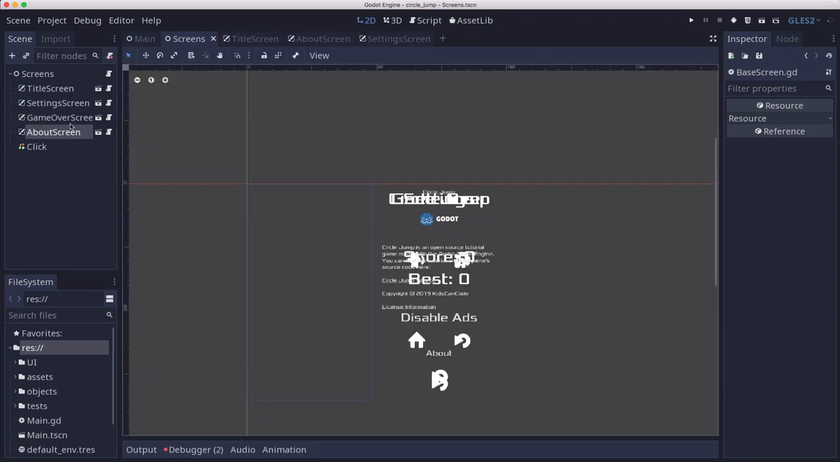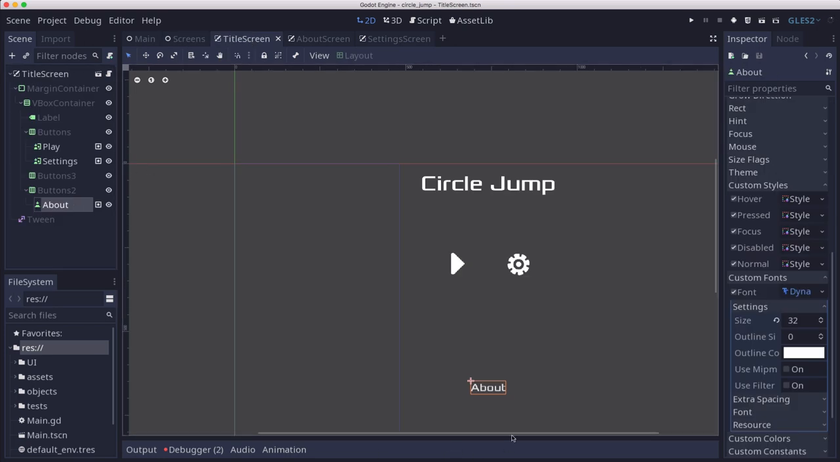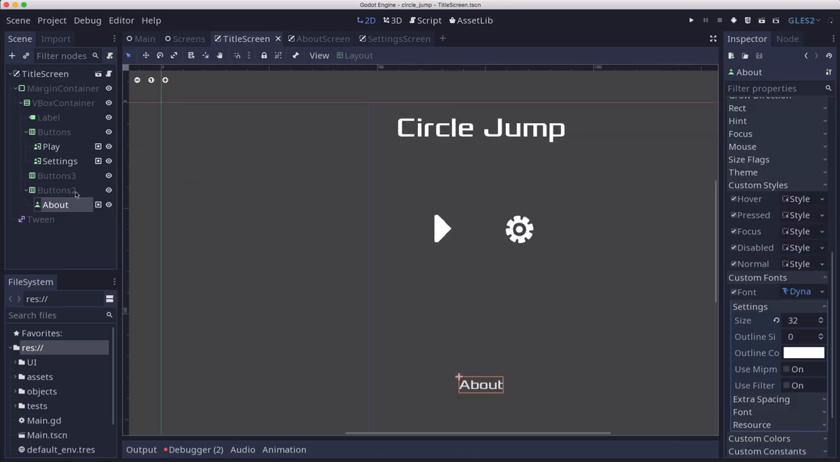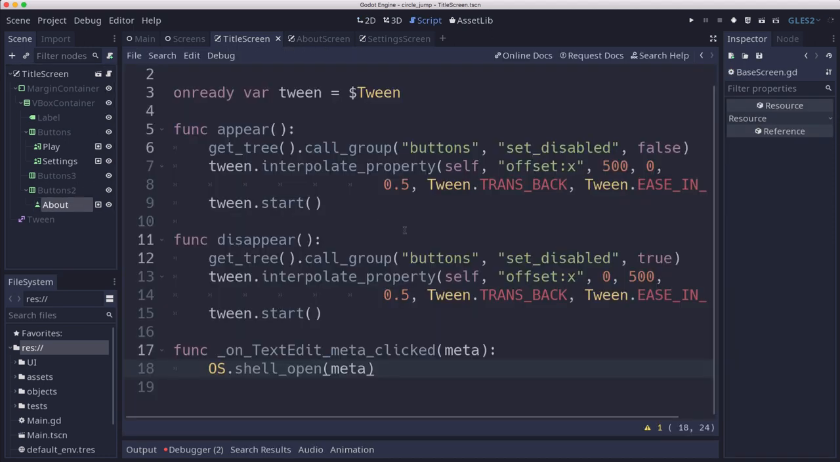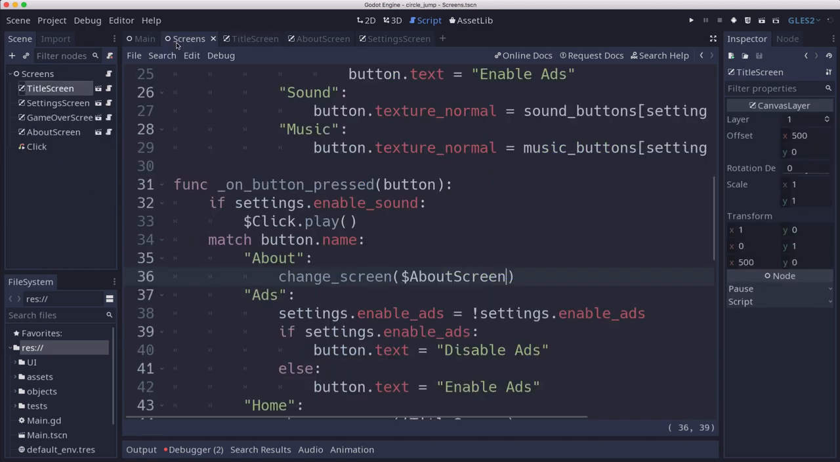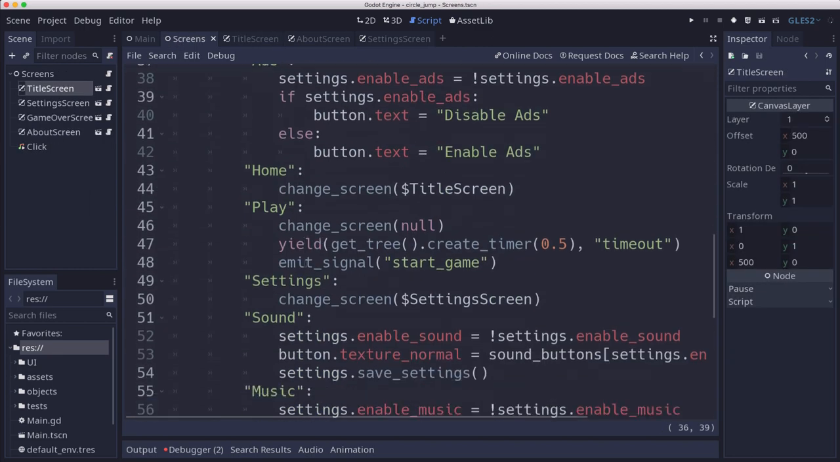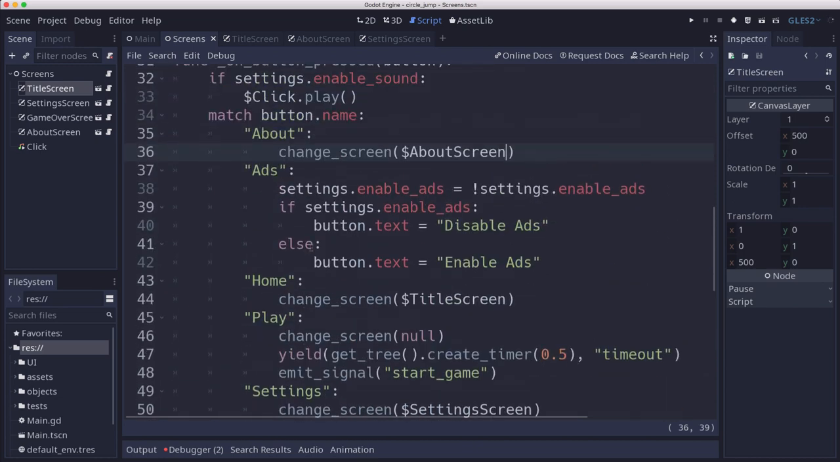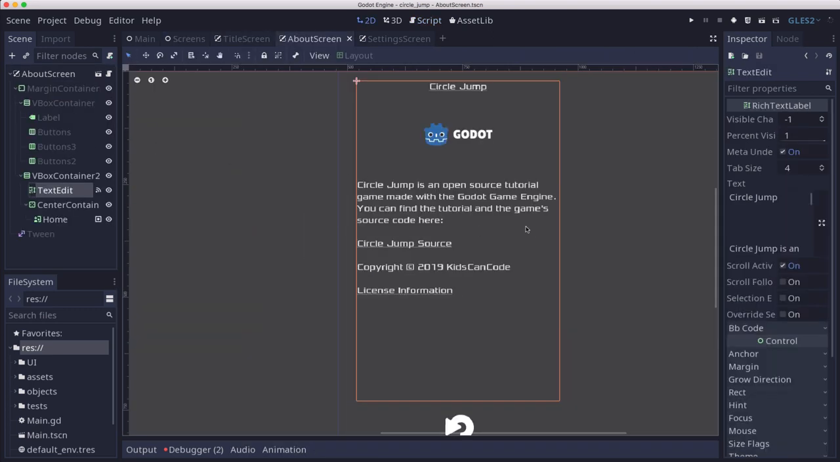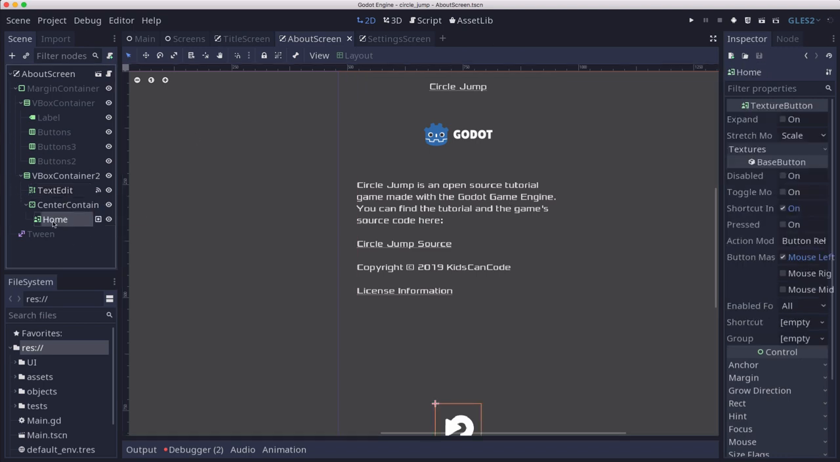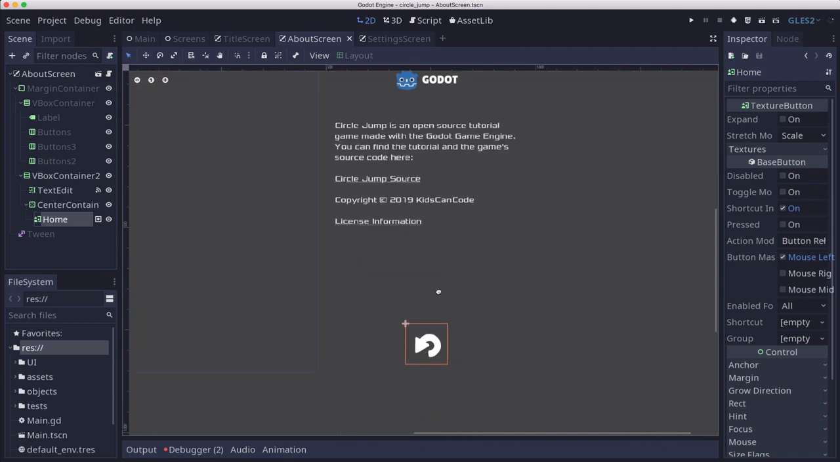The other thing I've added now is an About screen, which you reach from the title screen. So on the title screen, I added a new button called About, and I linked it up just the same way we did all the other buttons. And in the script for screens, clicking that about button will take you to the about screen. And the about screen looks like this. So I've just added a text edit and a new home button at the bottom.